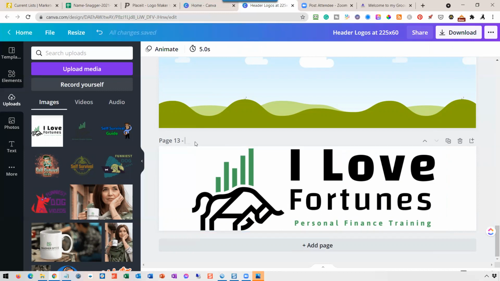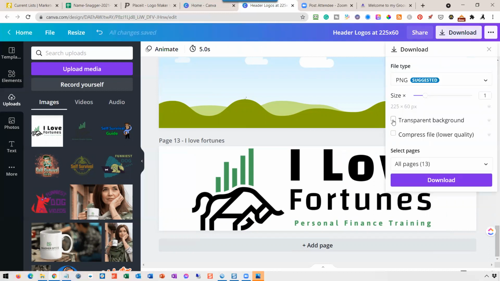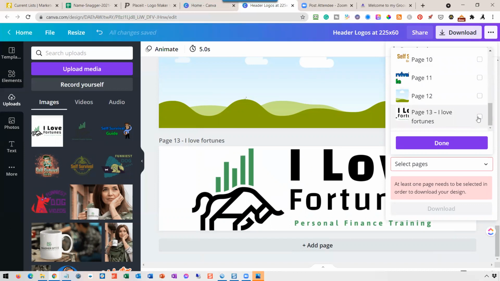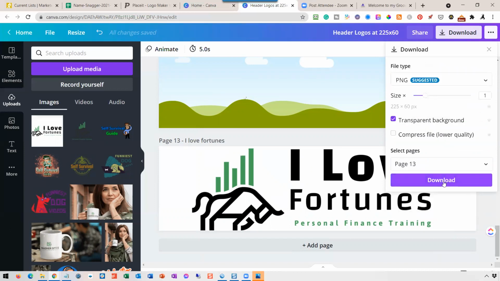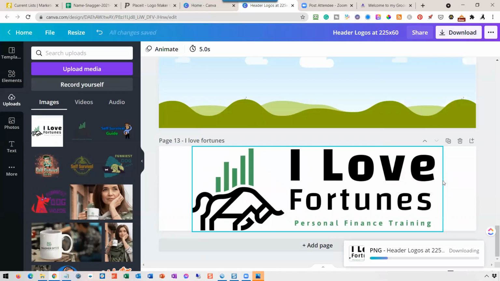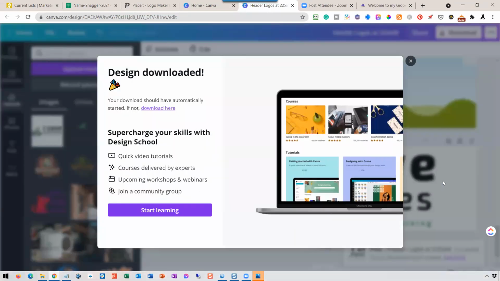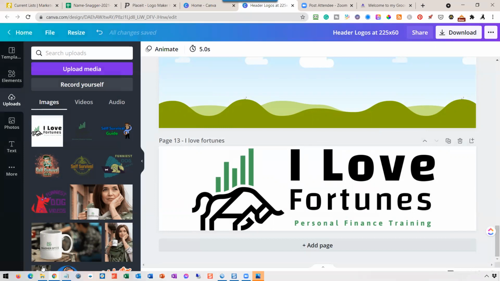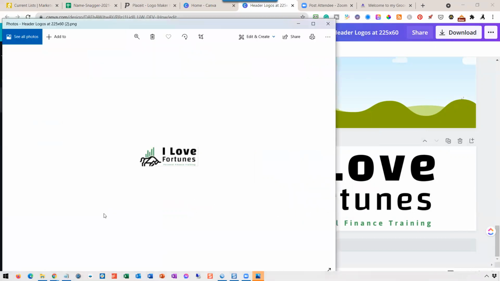So I'm going to name it Fortunes. Now, I'm going to save it. Hit download, transparent background, and I'm going to do just this page. So I'm going to unselect all of them, come down here, page 13, hit done, and download. And turn off all the messages. And let's open this one up. Okay, that's going to look great.